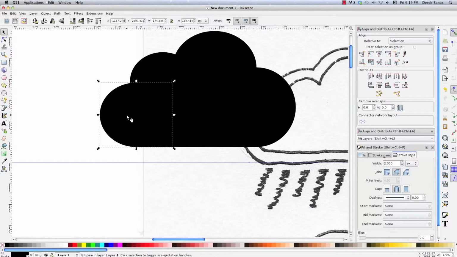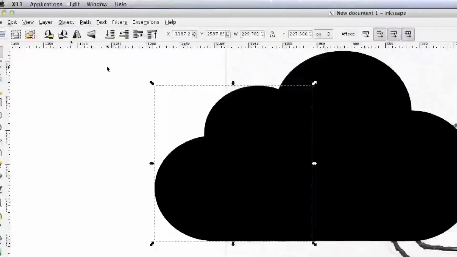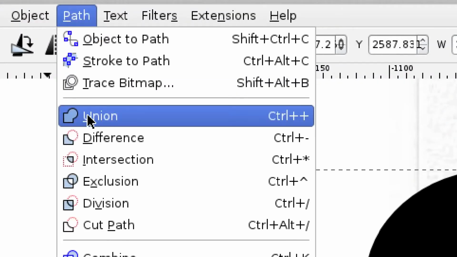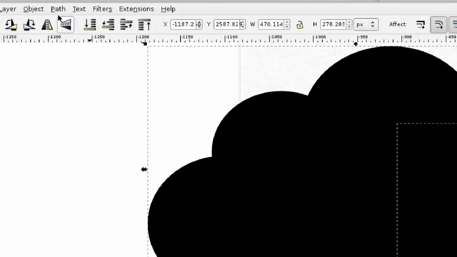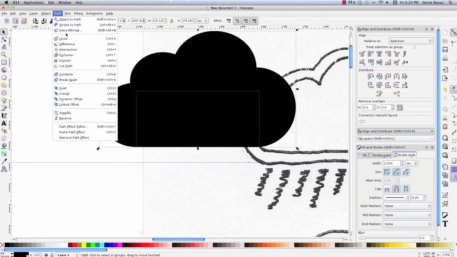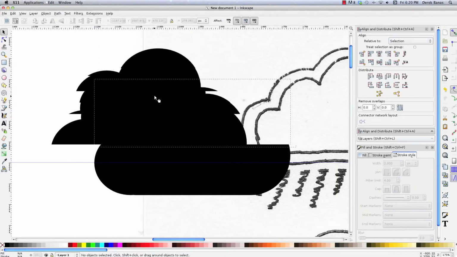Now what I'm going to do is combine everything. I'm going to select this ellipse, hold down Shift, select that, then go to Path and Union. Now they are just one shape. Hold down Shift, get this one, zoom in, Path and Union. Hold down Shift, zoom in here, Path and Union. And then finally get the rectangle, Path and Union. Whenever I do that, I have my cloud all set up, and it looks pretty doggone nice.